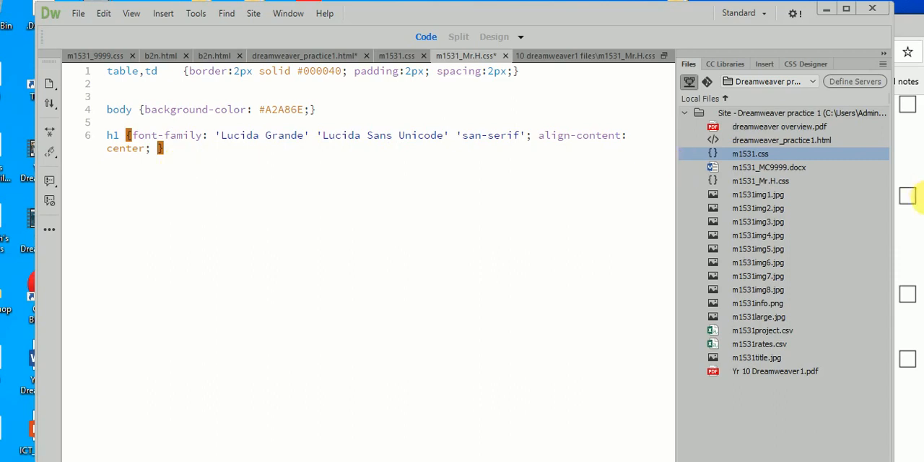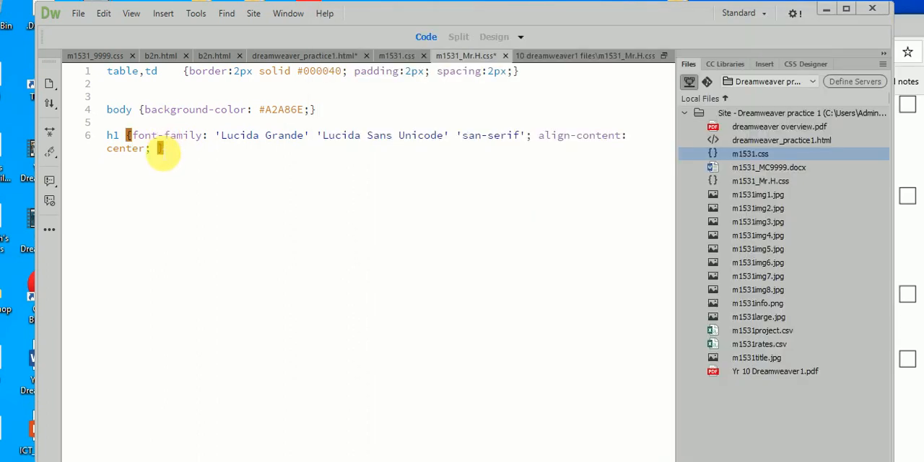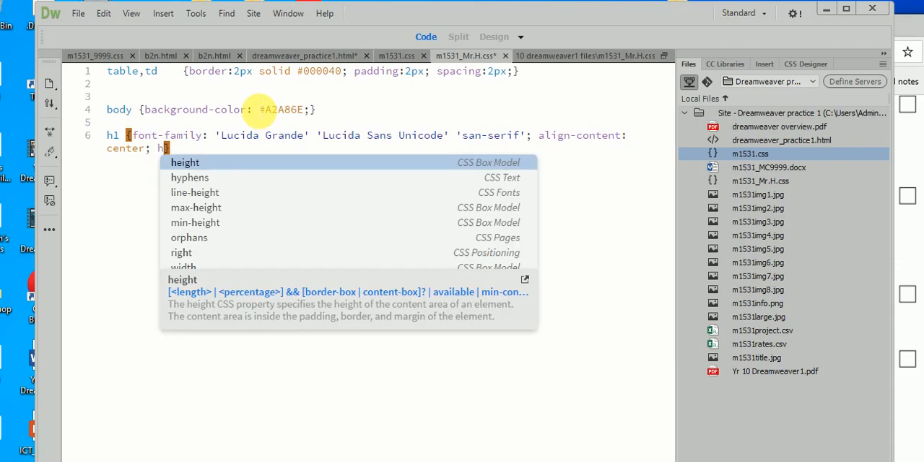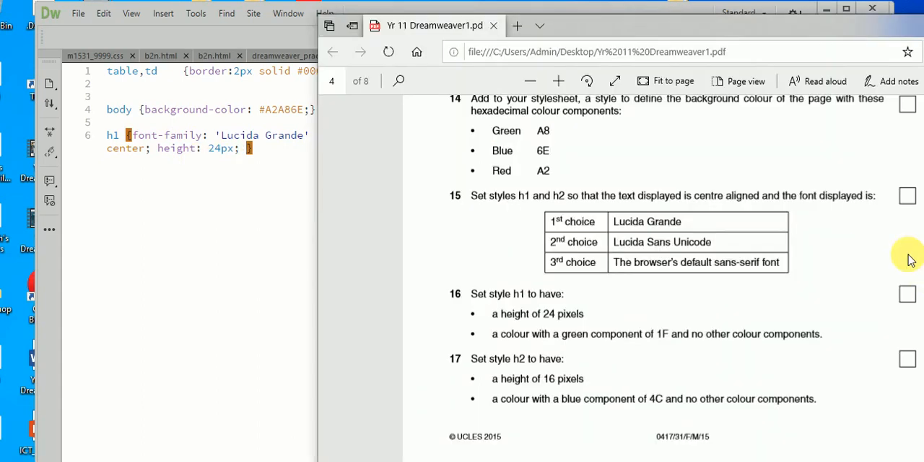Put in another semicolon. And I also want my H1 to be a height of 24 pixels. Okay, so let's see, height of 24 pixels. Very straightforward. Height, nope, I don't want it to be auto, I want it to be 24px. Okay, semicolon, because now I'm going to go on to the next thing I want to change.